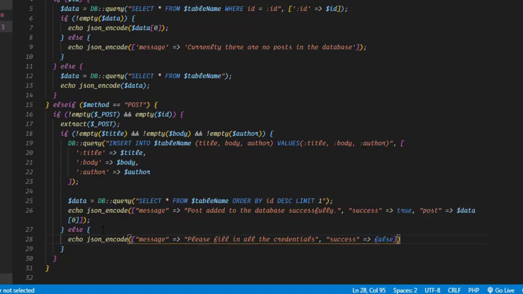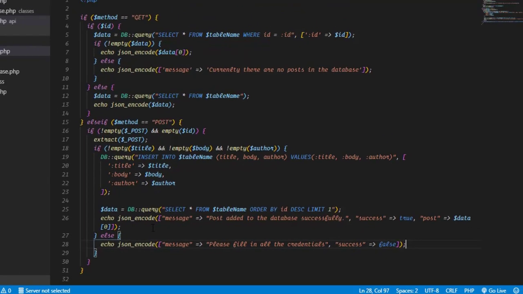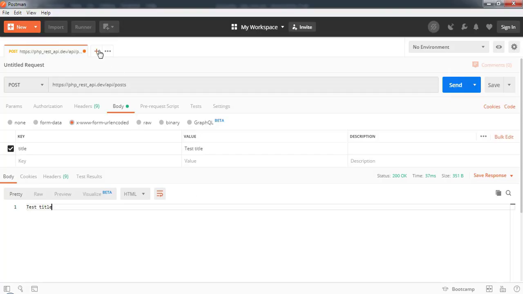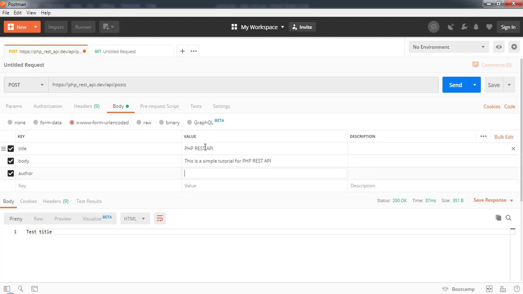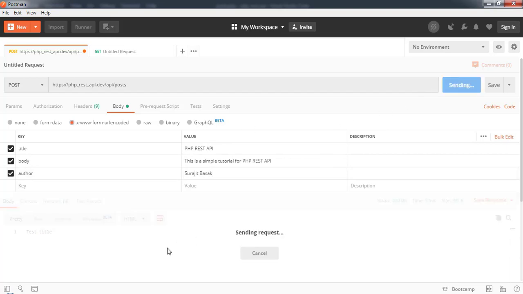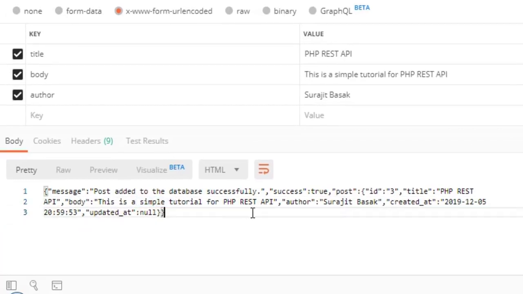And we don't have any post because we didn't add any post. So now let's go to Postman and change the value of title to PHP. Add a body key with the value, this is a simple tutorial for PHP REST API. And we have author, so author will be Surjit Basak. And now if I make this request, we are getting our JSON data.